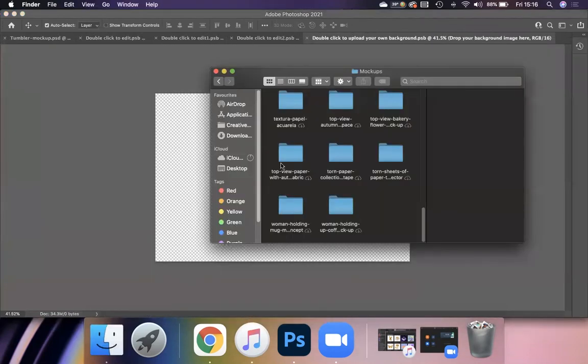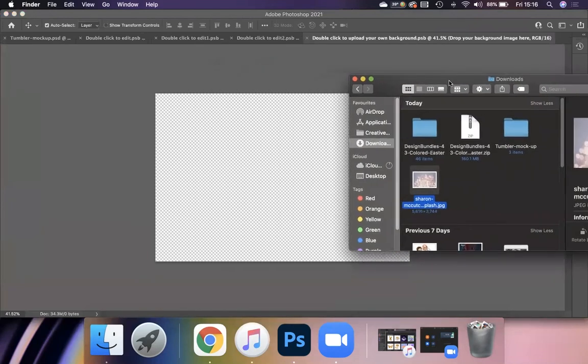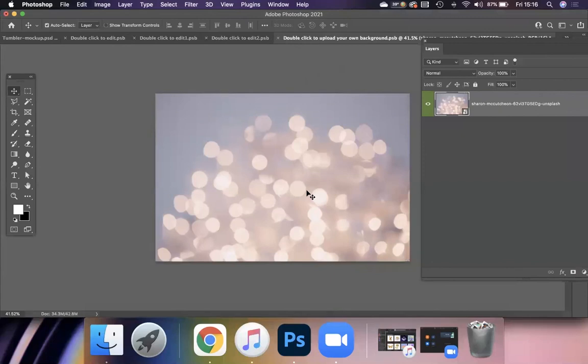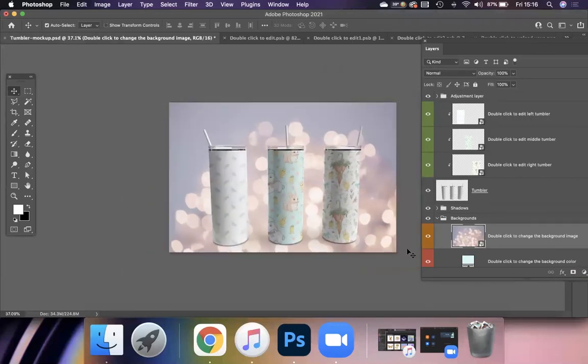Now let's choose the background image. Now drag and drop this image in our main file. And now press Command+S or Ctrl+S to save this file. Now let's go to our main file. Okay, so now you can see that the background image has been changed. So this is how you can change the smart objects of the Tumbler.